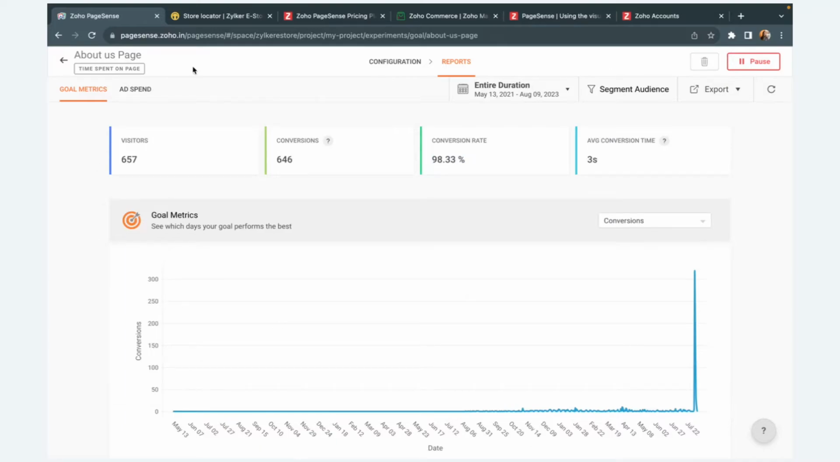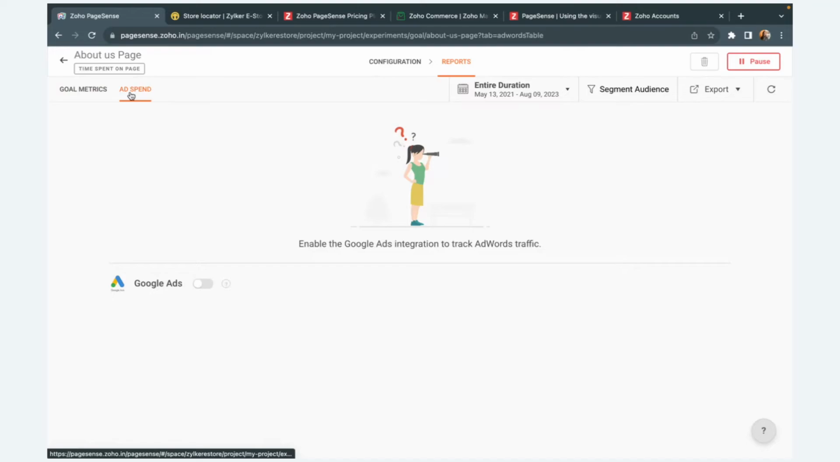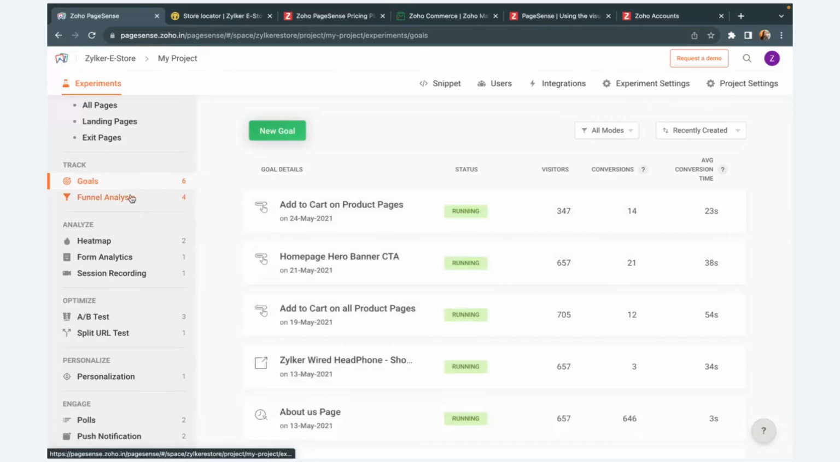And the next thing is the ad spend tab. With this ad spend tab, we'll be able to integrate with Google Ads and list down the information about the campaign name and cost incurred, and how the visitors coming in from a specific campaign are doing, and whether they are converting this goal, specific to the about us page time spend goal, or not. So that can be seen over this ad spend section.